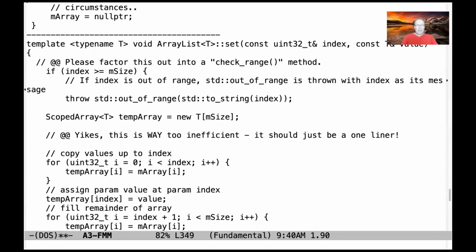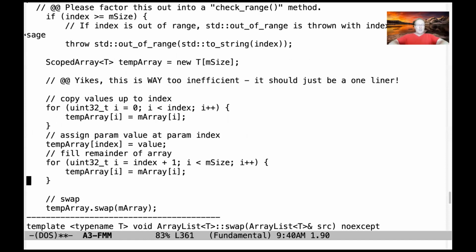Lots of problems with set. Set should be sort of the equivalent to get. It should be really simple. You should do a range check by calling a check range method, or whatever you want to call it, as your private method, and throwing an out of range exception if you need to. But then the rest of the code should just be sort of a one-liner where you're basically setting the index with the new value. No need to copy things, no need to assign anything. It's way, way, way too inefficient.